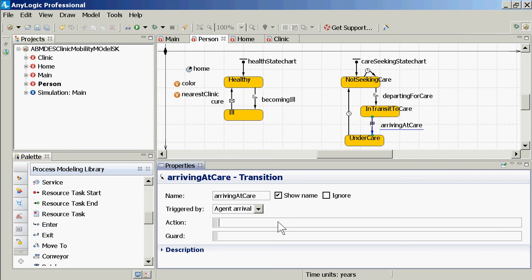How do I refer to the clinic at which they're arriving? Nearest clinic. Okay, excellent. This dot nearest clinic. And then what did we call the place in that clinic process where they first come in? Does anyone remember? Walk-in. So you'd say dot walk-in, and we're going to say take in myself, take me on, take in this agent, take me into your process.